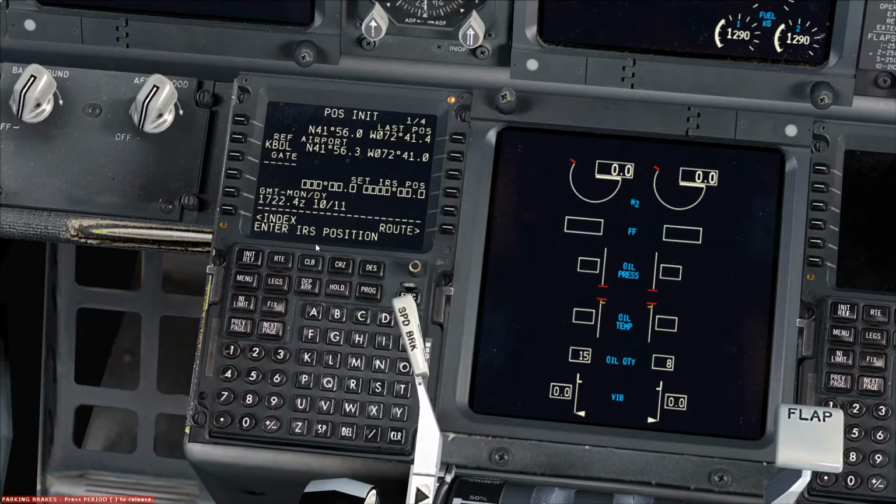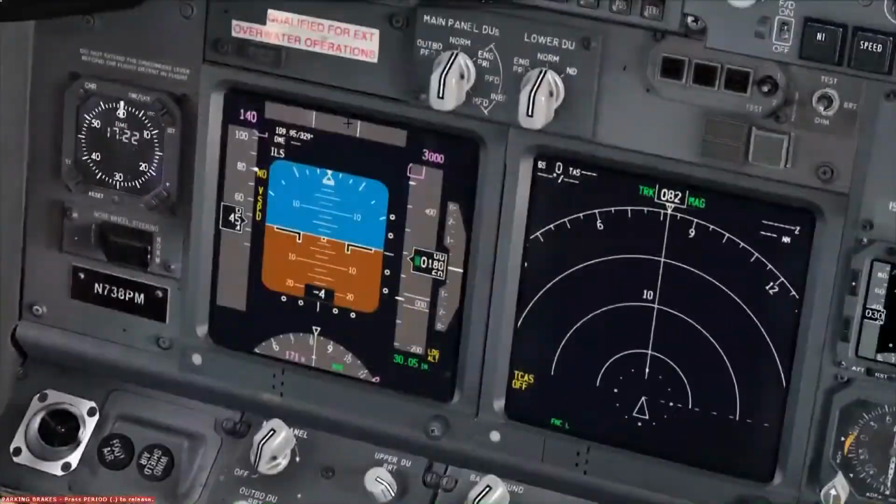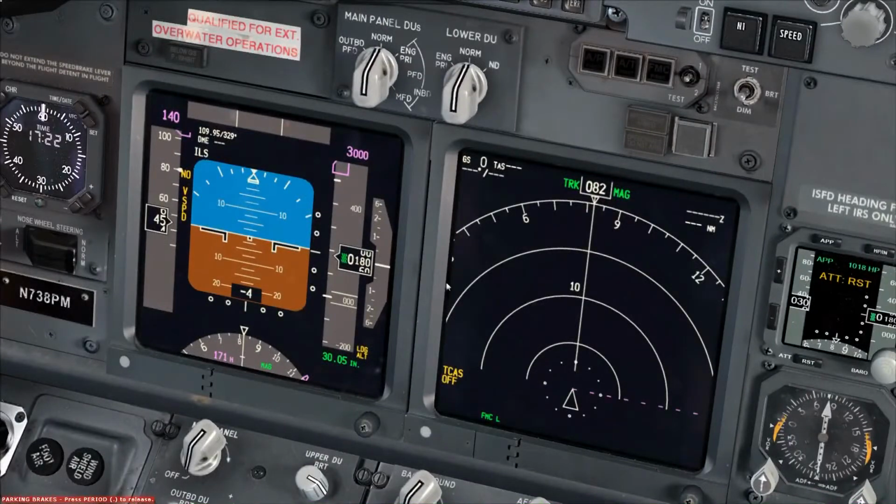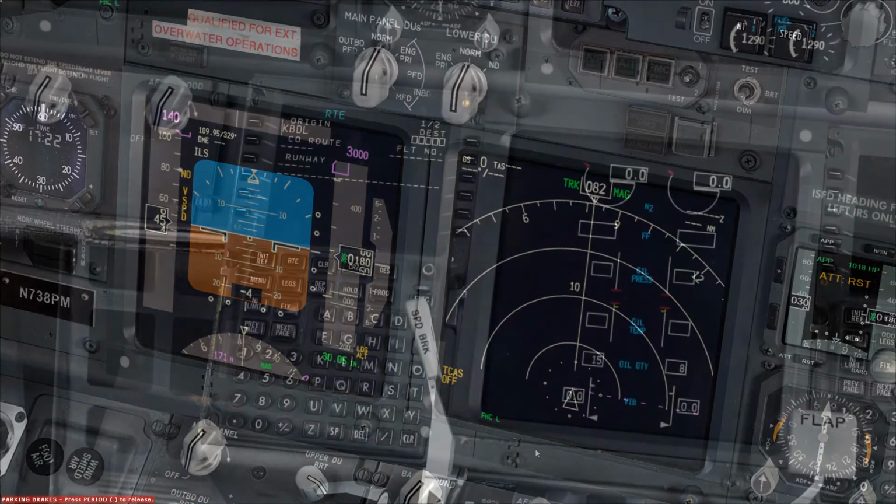Now as you can see in the FMS, we now have the Enter IRS position. So this now tells us that the mode selectors have aligned. So we select the position of the airport we're at. We then click on it on the right hand button there, and we set the IRS position. As you can see, our displays and everything are all back online.